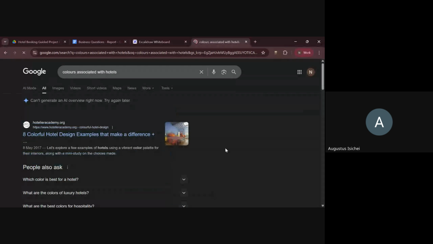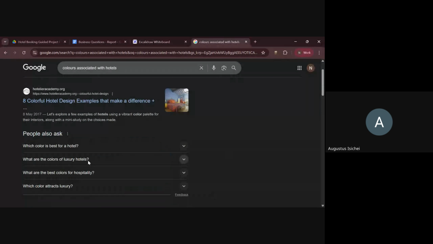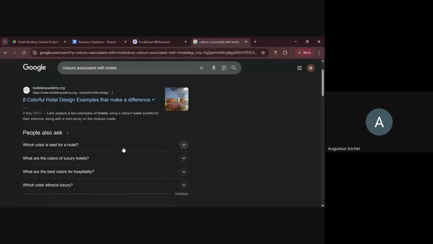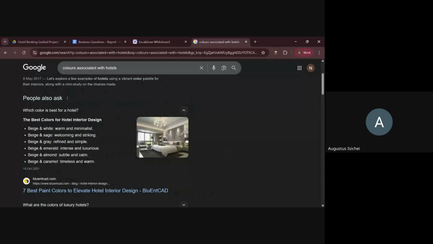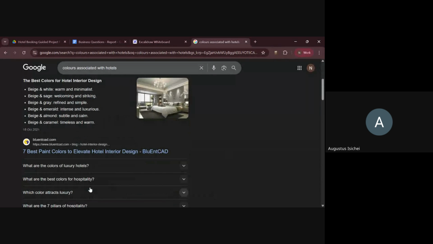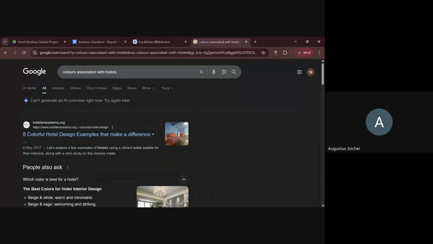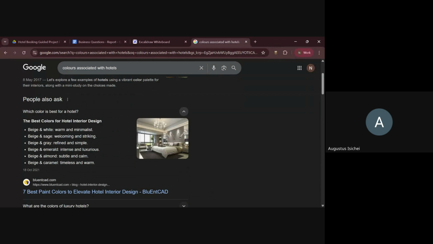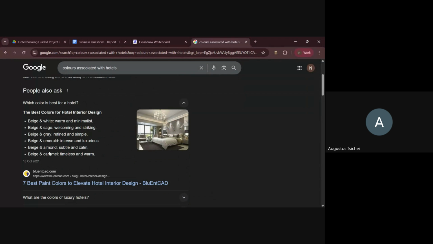Which color is best for a hotel? Oh, I see. This is actually for interior design. Let's explore the colors. Vibrant color palette for interior. They're suggesting that I use some of these colors here. Okay, it's not bad. Something like this would work with a touch of white and brown. Let's see if we can make our dashboard have a blend of these colors. Let's see how that would look.